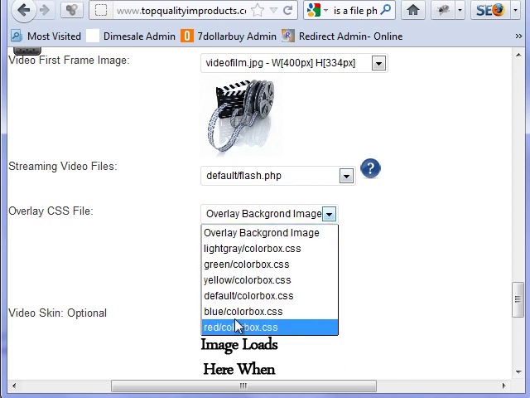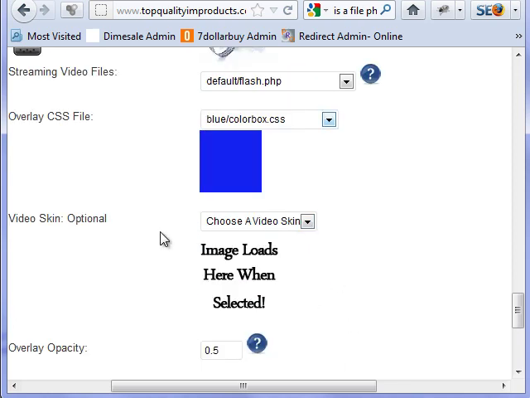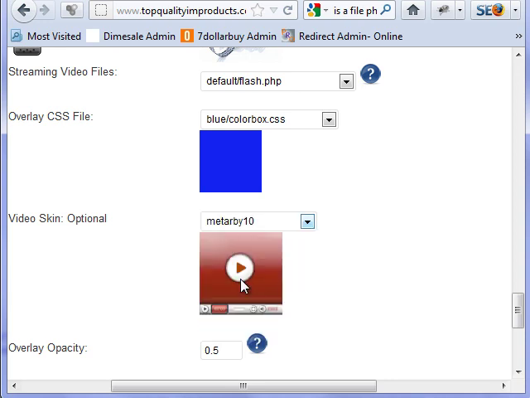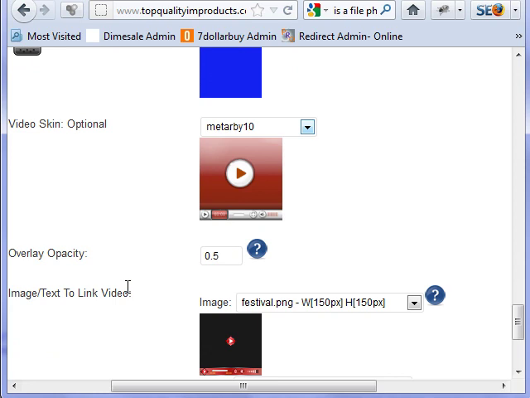So I'm going to go for blue, because I can change how dark this is, like how much of the back page they will see, and I'll show you that shortly. Now the skin, I'm going to choose, let's see what that one's like. Let's go with that one. Okay, and I've already got my link image set.